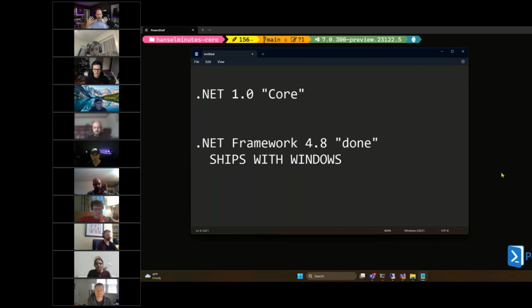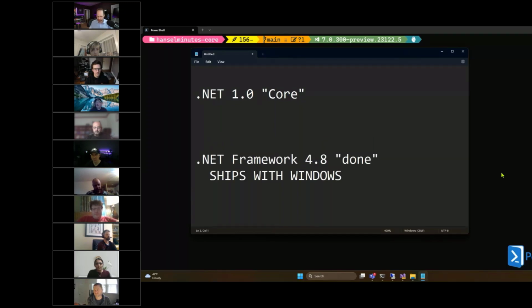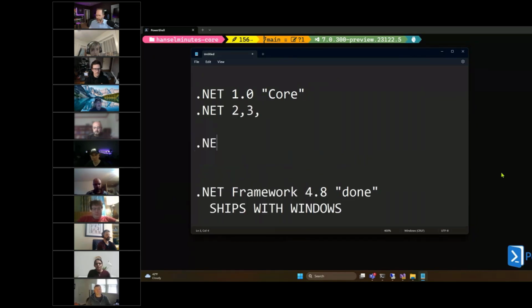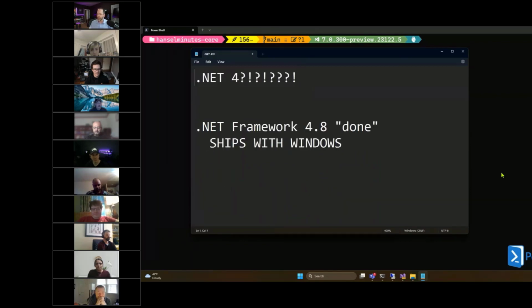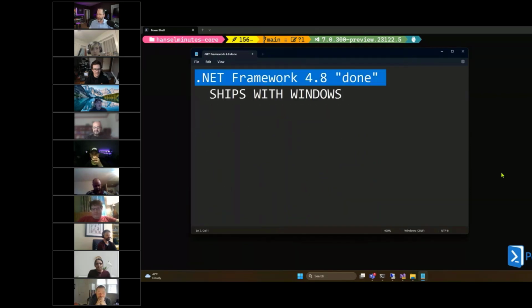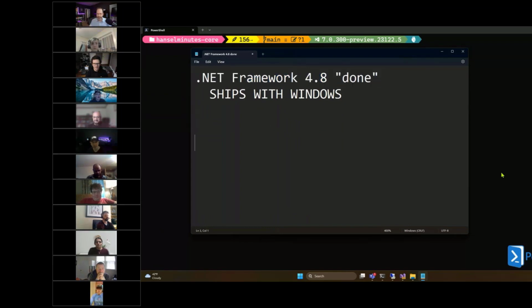So there's this kind of squishy Venn diagram, but .NET Core 1 started in Silverlight first, not in Mono. Mono continued to exist though. So then you got .NET Core 2 and then 3. And then do we come out with a .NET 4? No, because that would make no sense, because we needed something that was bigger than 4.8. So now we have .NET 5. Why? Because it's bigger than 4.8.